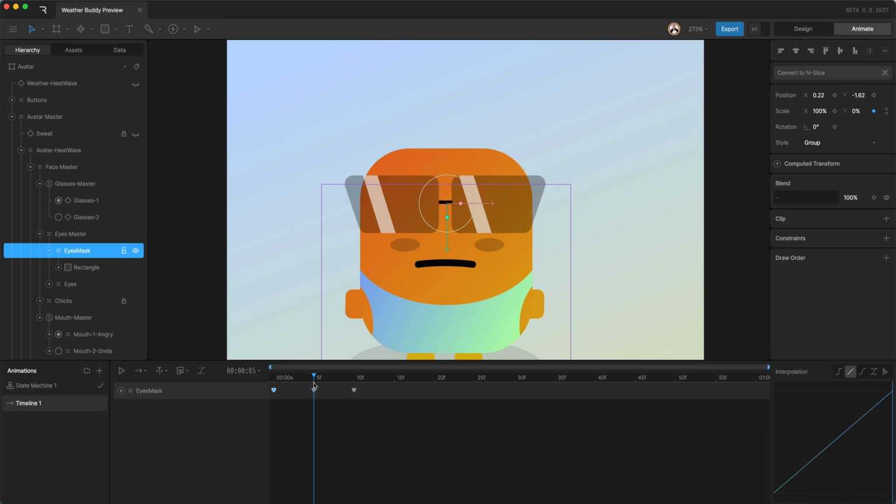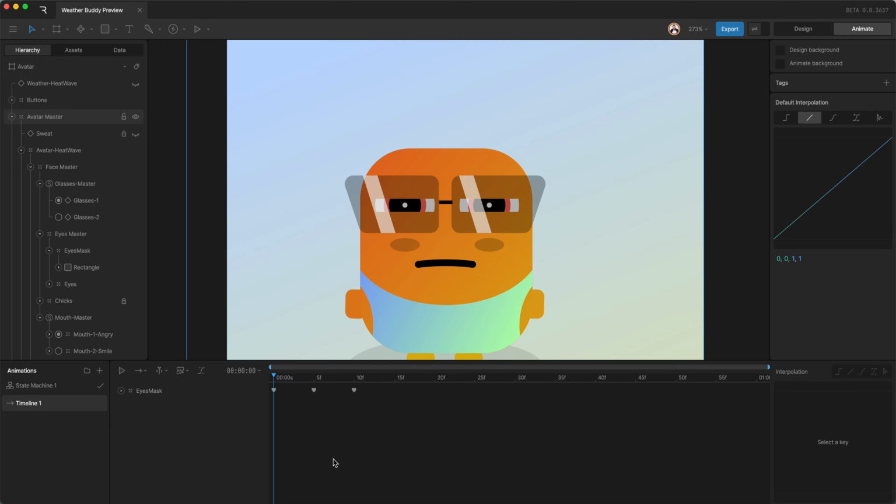If we scrub through the timeline, we can see the blink animation in action. Now let's preview the animation. Hit the spacebar to play it or click play in the timeline panel. Great. We've got a single blink animation.